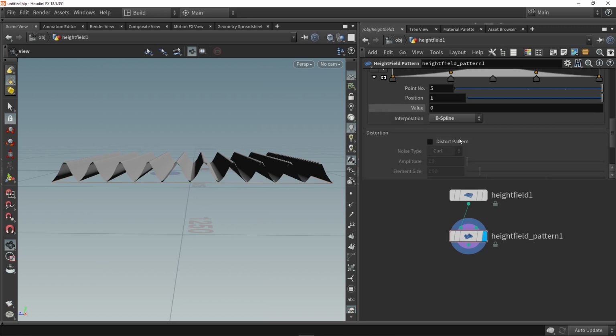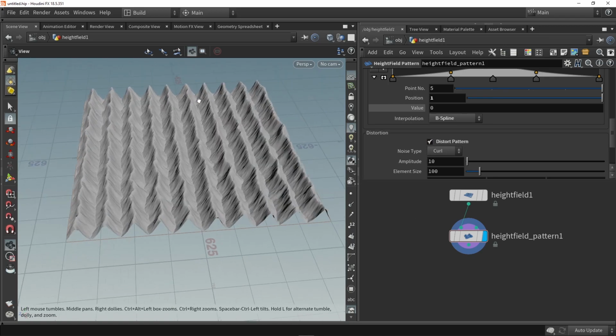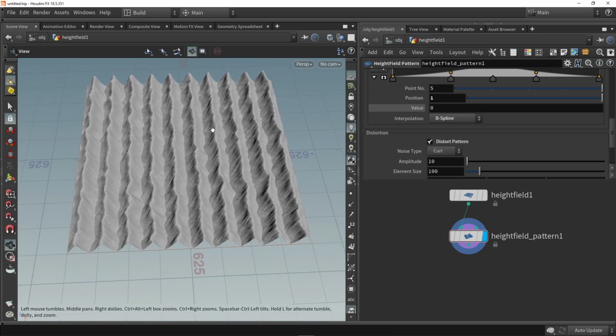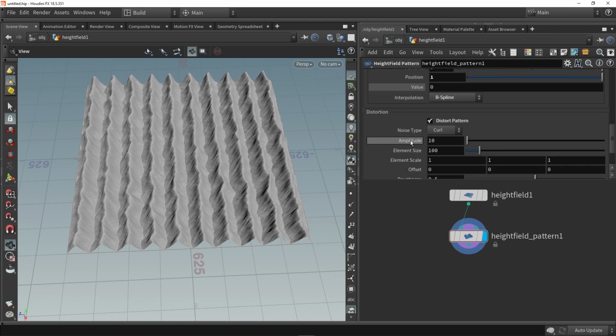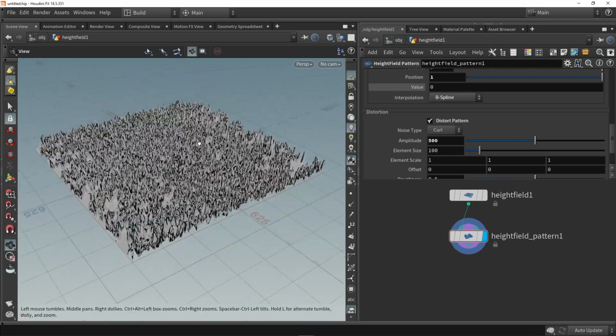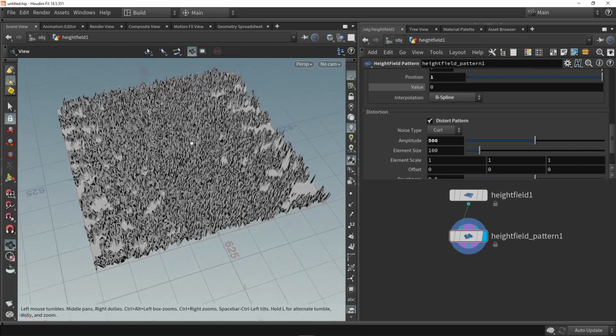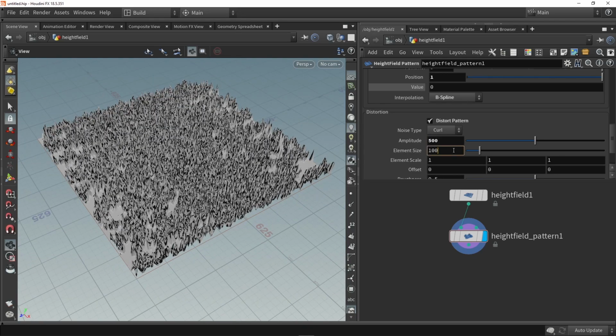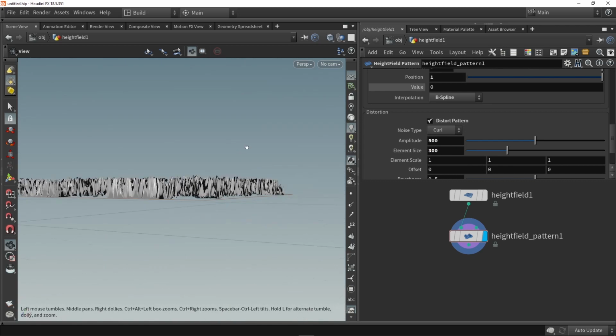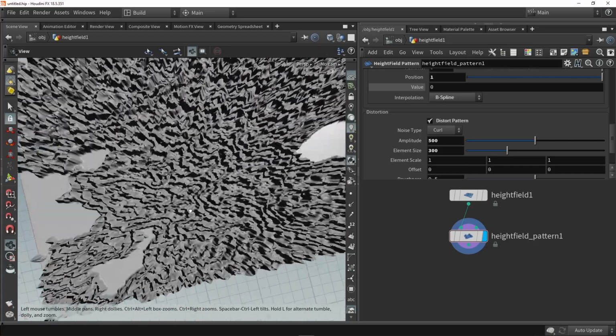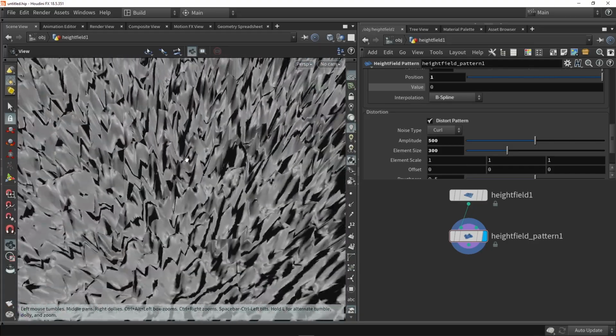Now further down here, we also have Distort Pattern. So let's click on that as well. And you can see that there is some distortion going on. We want to play around here with the amplitude, and let's start maybe at 500. You can see that we have now distorted this a lot. Of course, this is quite a high value, so I also have to change the element size here, and let's start at maybe something around 300, which is still very intense.